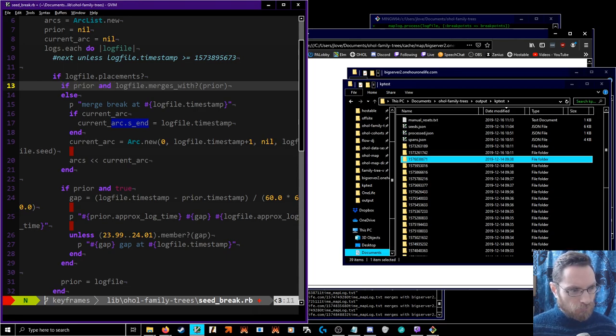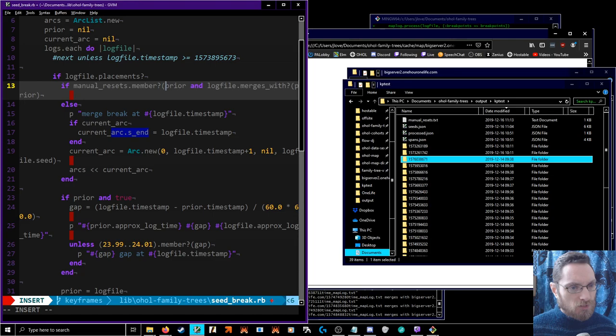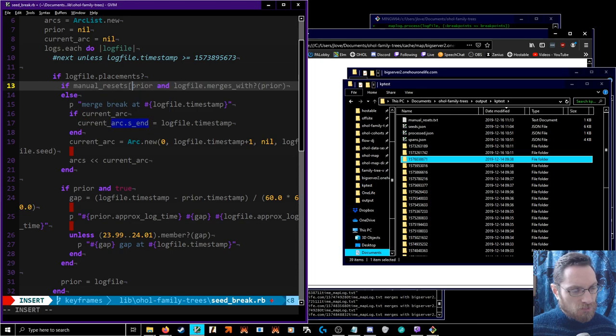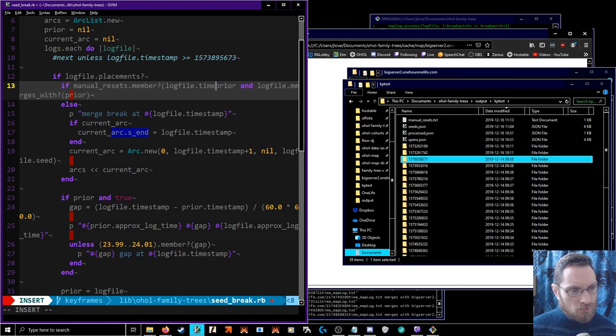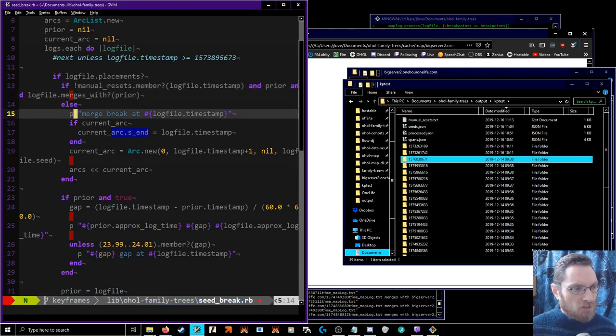Let's see, so it would be like manual resets dot member log file dot timestamp. It must be Elm that makes me keep doing that. Fine. Manual resets. But this is actually not memory. That causes a merge break.